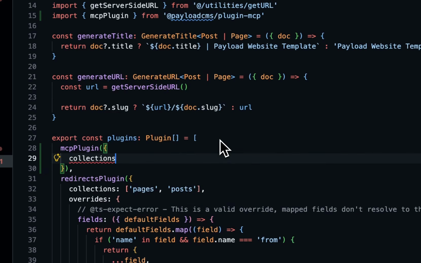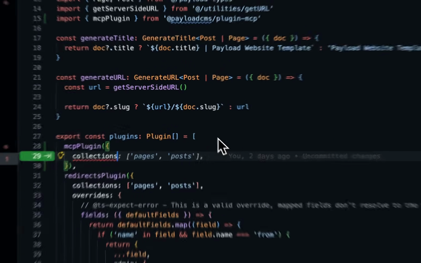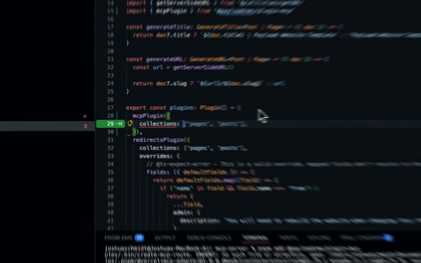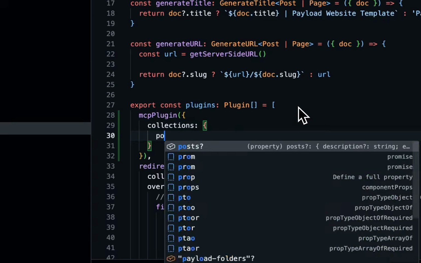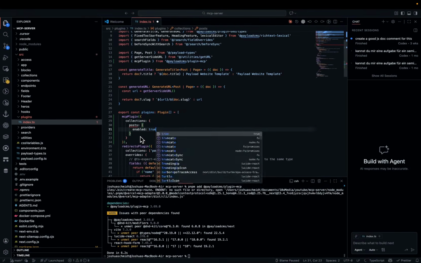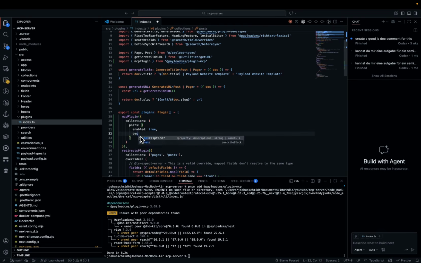Now, important, we say here which collections are affected by the MCP plugin. In this case, as we're using the standard website template, we want to affect the posts collection. So from whatever MCP-enabled AI, we can create posts and read posts. We say that we want to use the posts collection. We enable it, and then, important, we add a description.